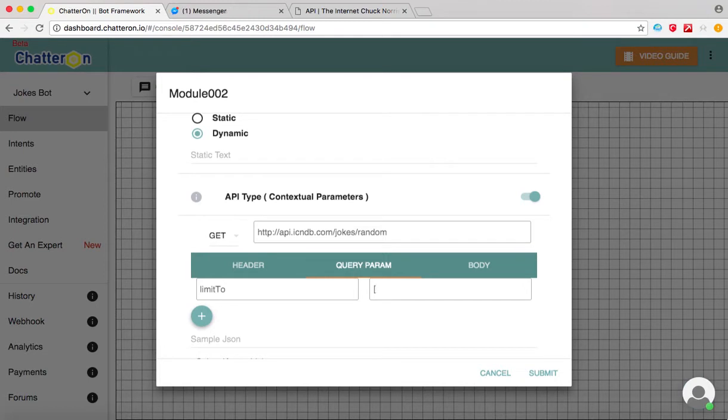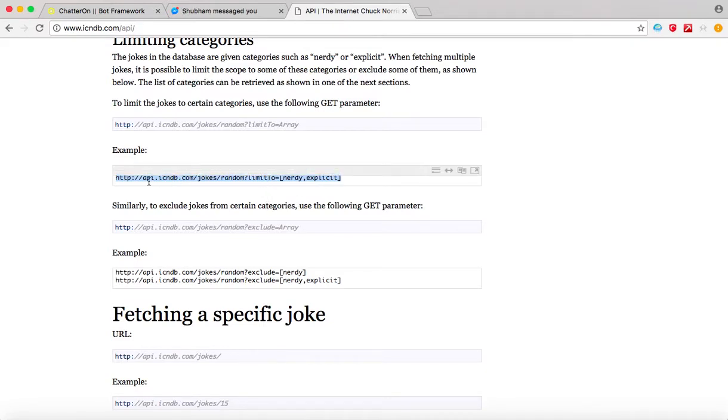Now whenever you want to use the parameters you have got from the user from the flow, what you're going to do is just type two curly brackets, and you're going to see a drop down. See, jokes type, and then press enter, and then close the array. So this is exactly the API we just saw, right? It was the same till here, random, and after that limit 2 and nerdy explicit.